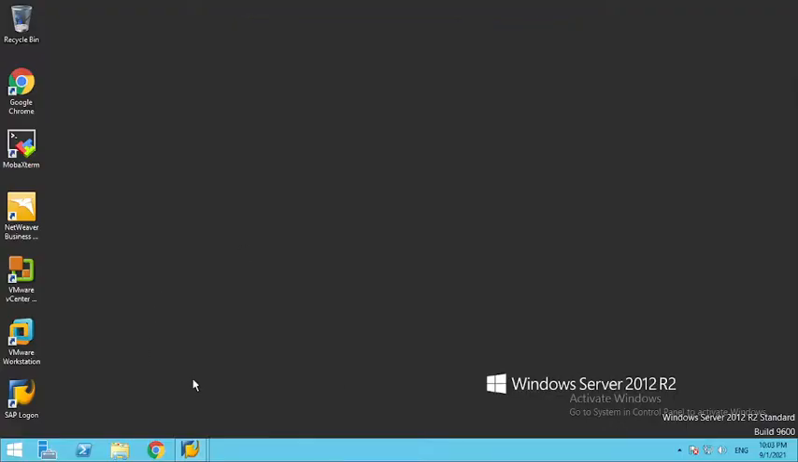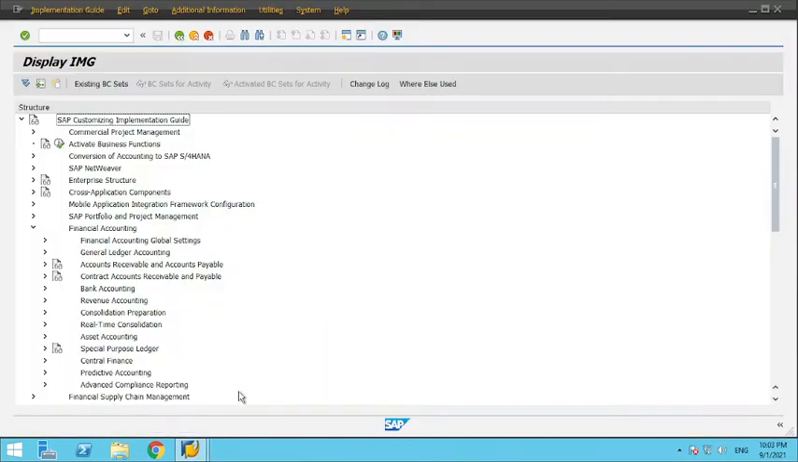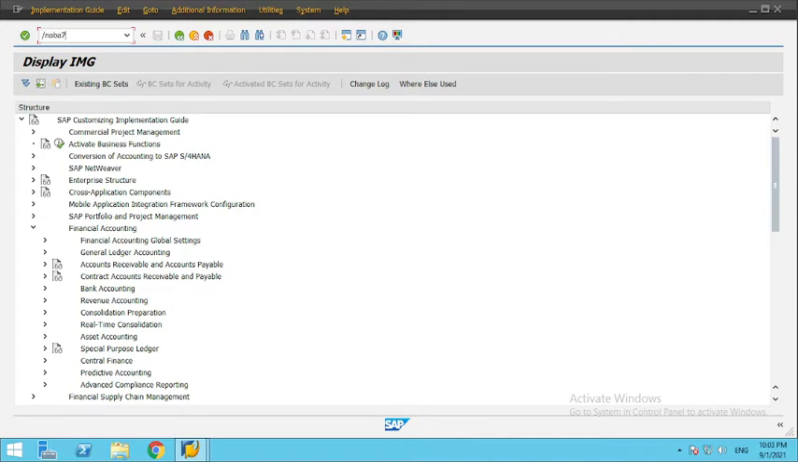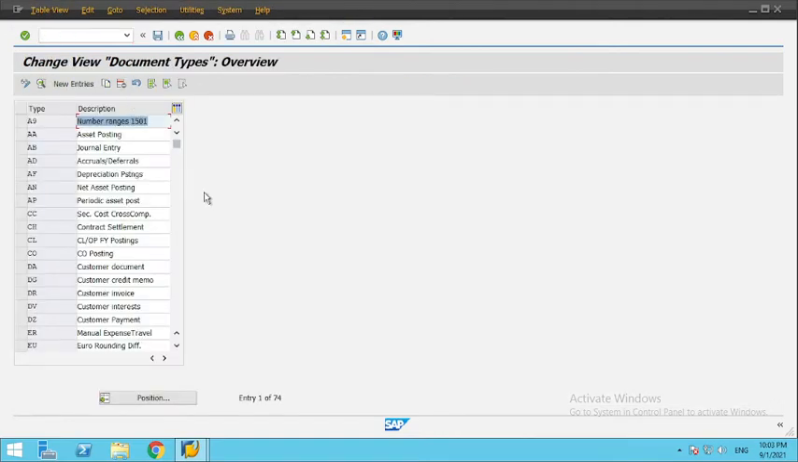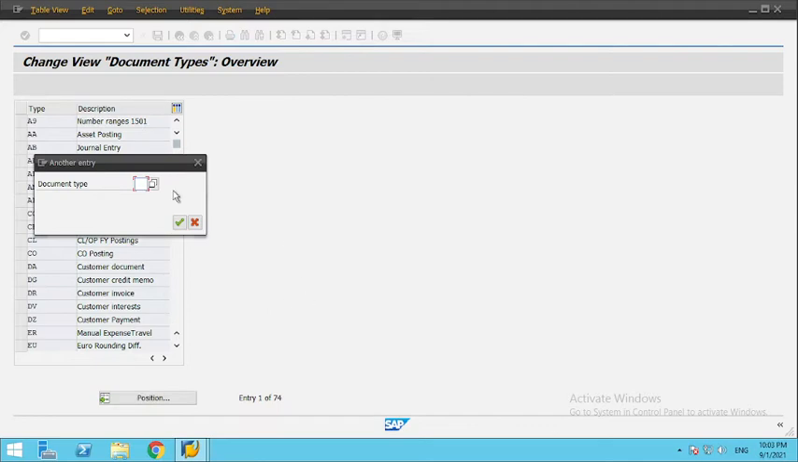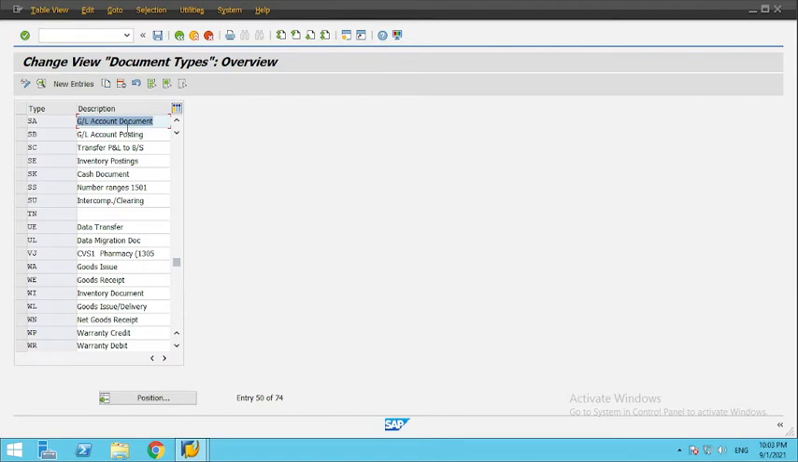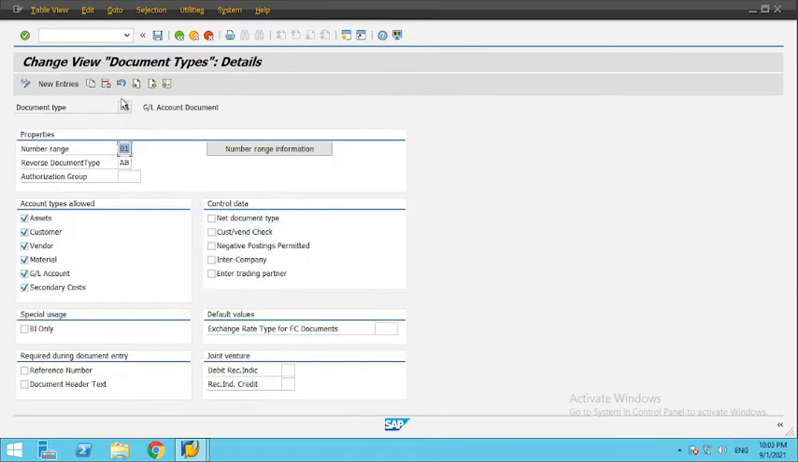Let me show you how to create document types and number ranges. You can use the transaction code OBA7, go to position, and select the document type A. You get a document type, and you double click on this GL account. You will find the document type number range is showing.